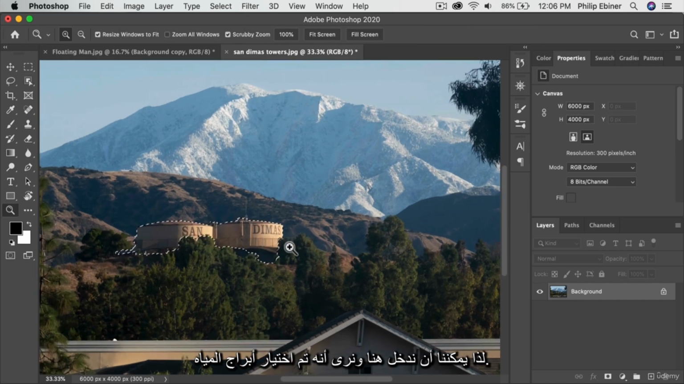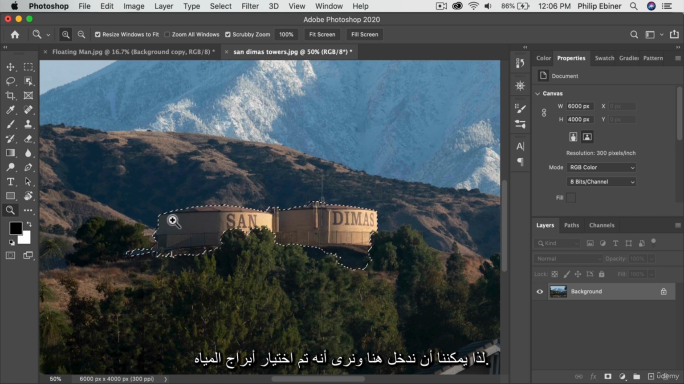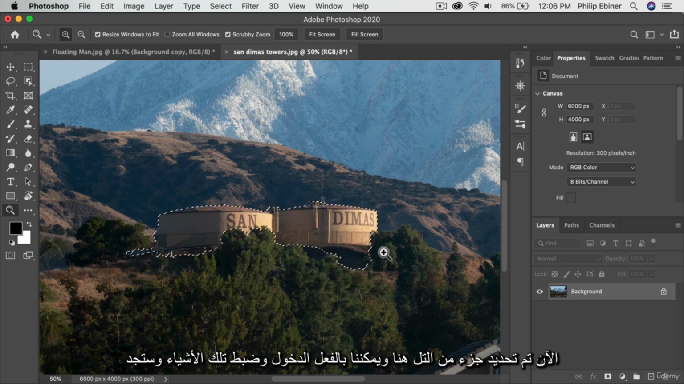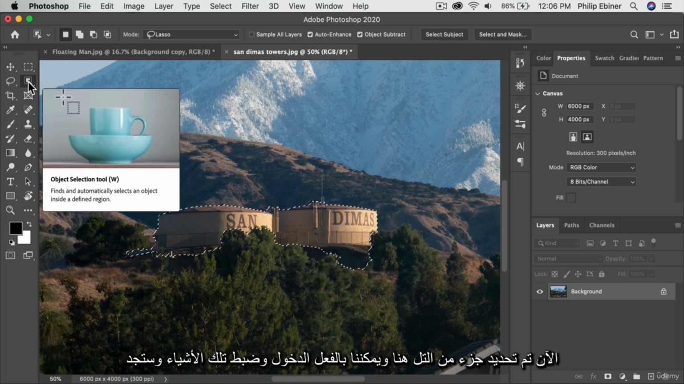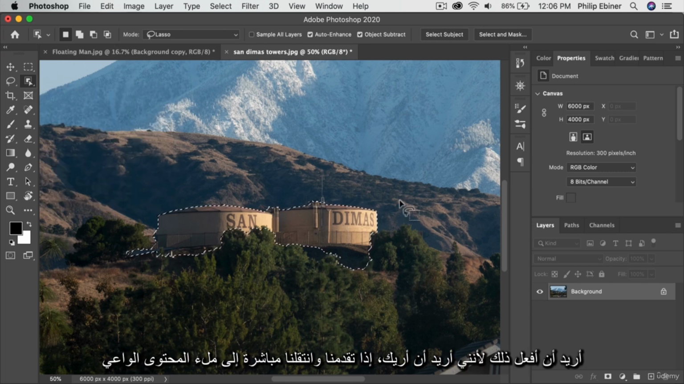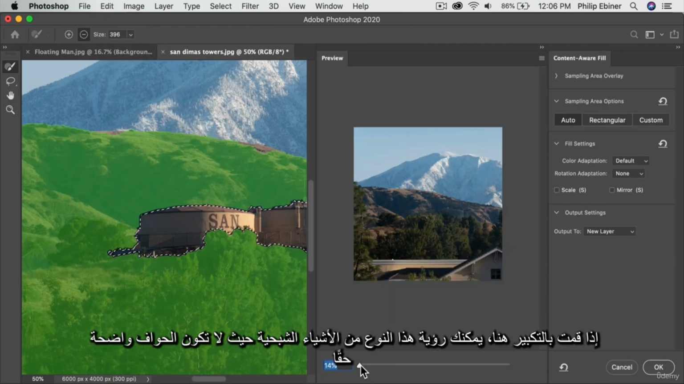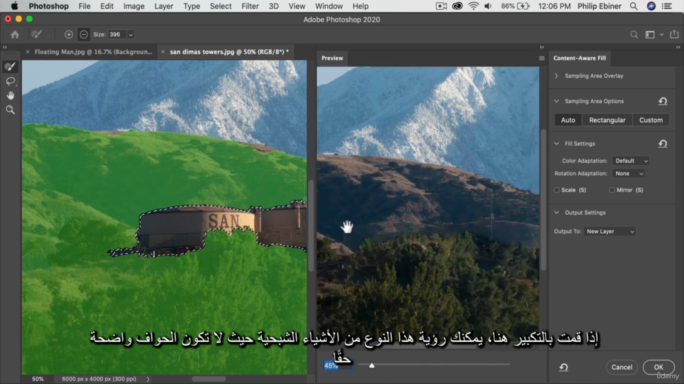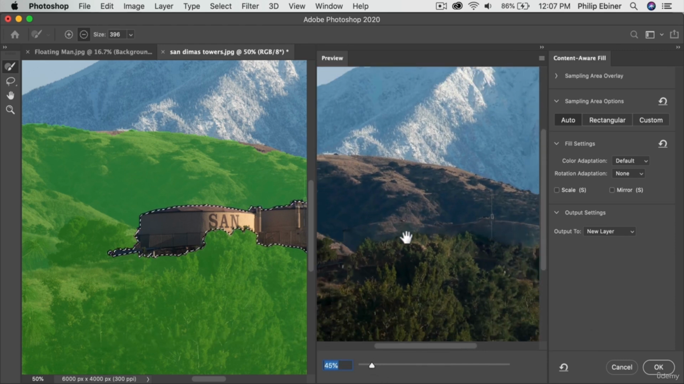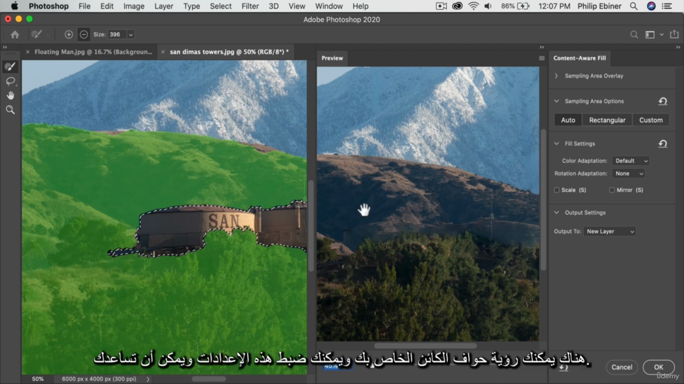So we can go in here and see that it's selected the water towers. Now it's selected part of the hill down here, and we can actually go in and adjust those things. And you'll want to do that because I want to show you, if we go straight to the content aware fill option, if you zoom in here, you can kind of see this sort of ghosting thing where you see the edges of your object.